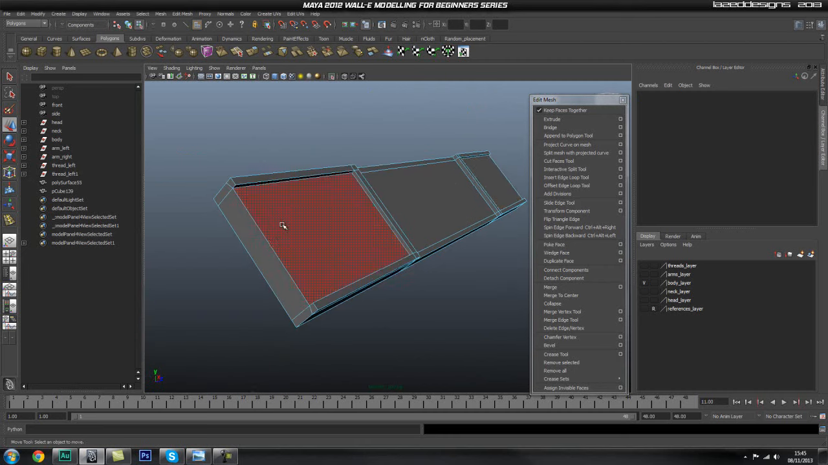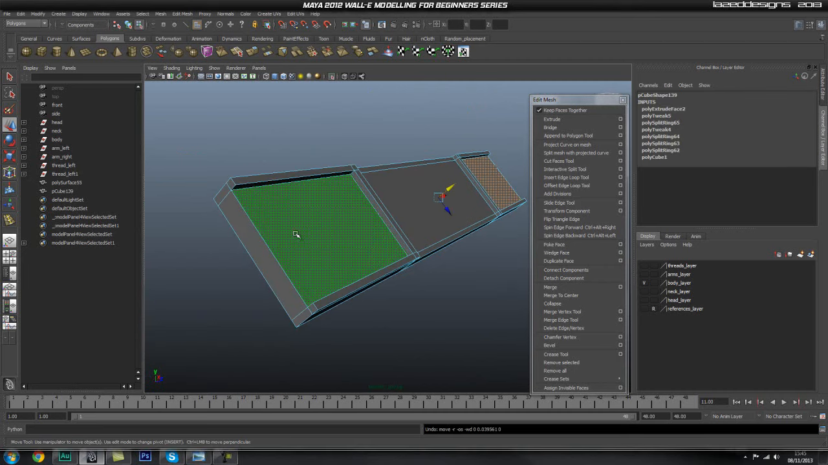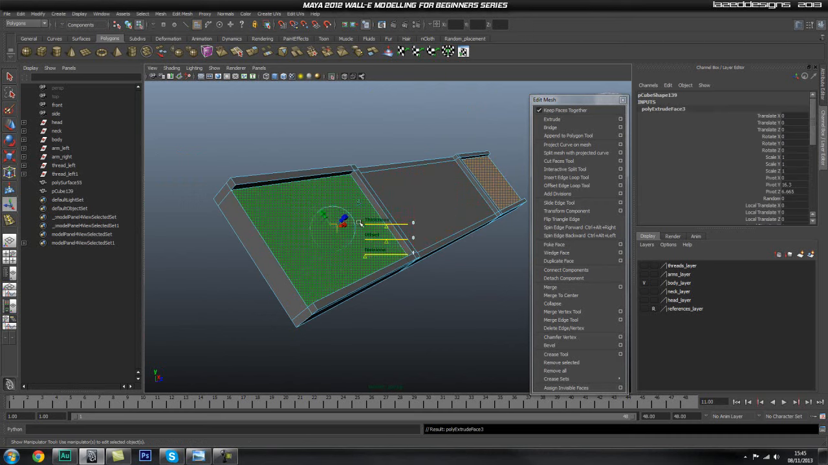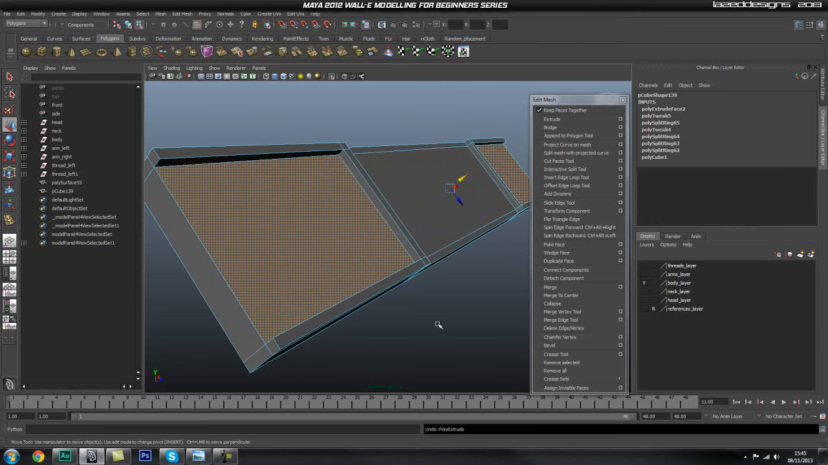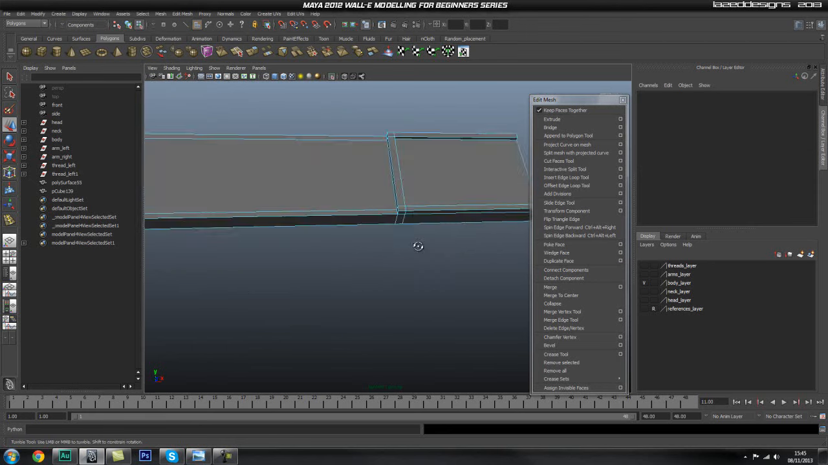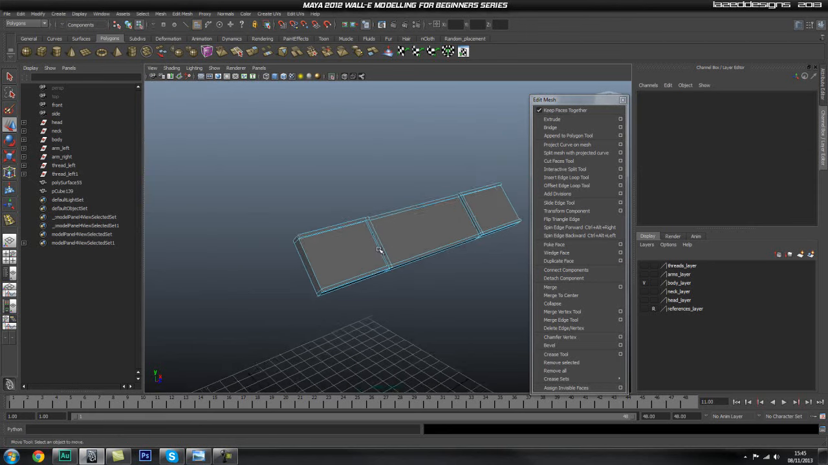Otherwise, what we can do, we can go ahead and select both of these, I guess, and just extrude them and move them up. But you would have to go ahead and cut this around and stuff, so might as well not do that. Might as well just move these up. Okay, so let's just move them up a little bit. Okay, and that is it basically.